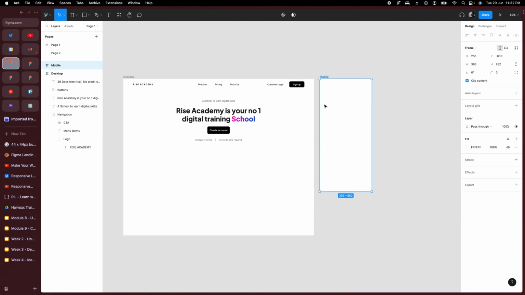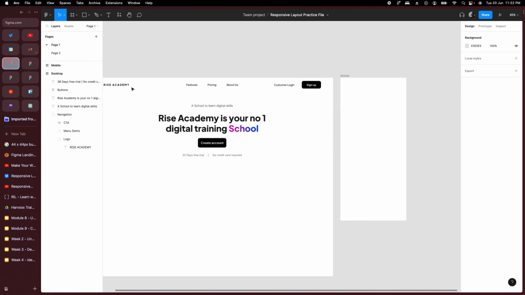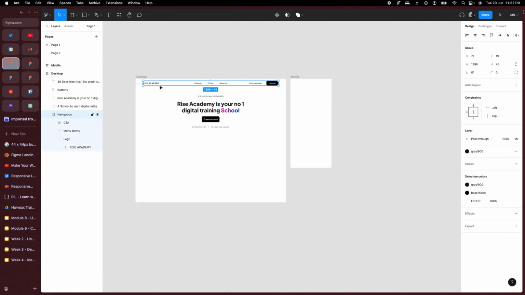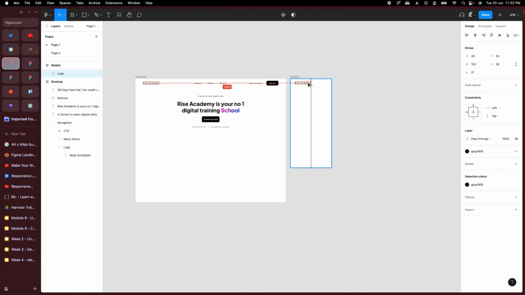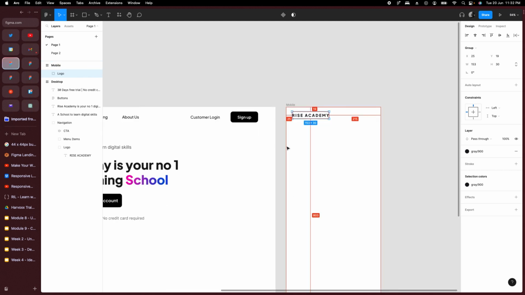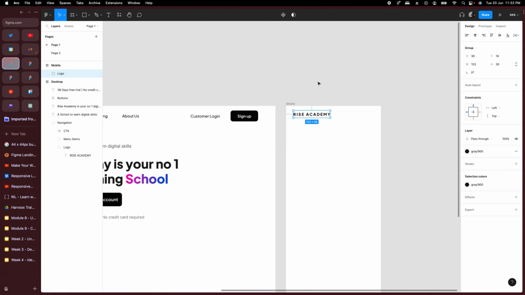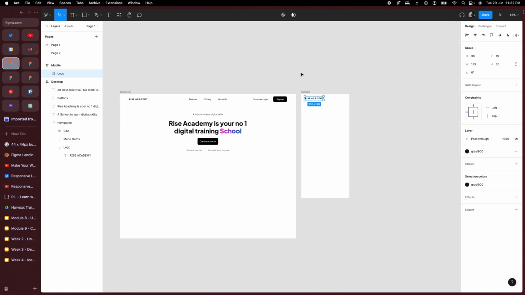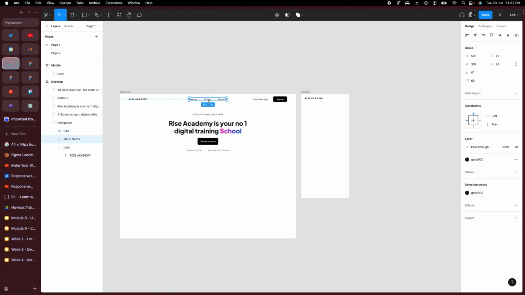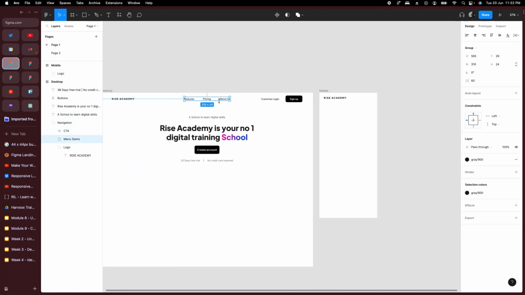Now we are going to name it mobile. Now, first thing we want to do is our section here. We have Rise Academy, our top nav. So we are going to bring Rise Academy here, and we can maintain a padding of, let's say, 30. Okay, now for mobile, we don't need this feature here. We don't need the details here on our top bar.